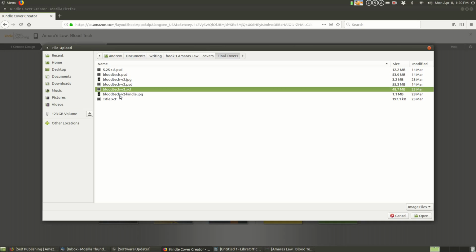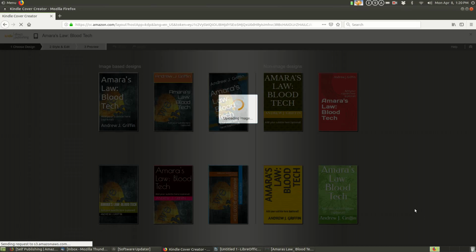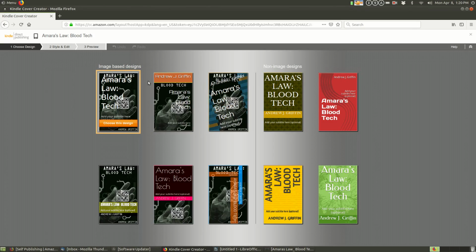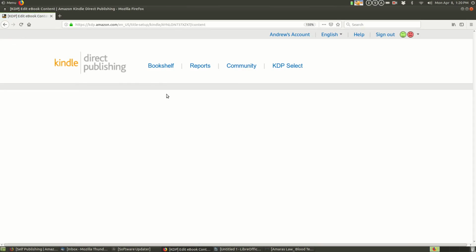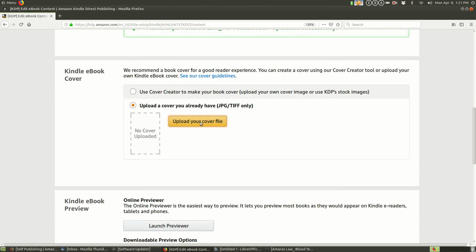All right, so we're going to go ahead and choose this one, BloodTech V2 for Kindle. I'm going to open that. See, we want to go back. You can see here, it has overwritten my thing with its own title and text here. So we want to actually get out of this. We don't want to use this. We want to just upload the image that I already have. I thought it would just let me do that. So we're going to upload the cover image that I already have.